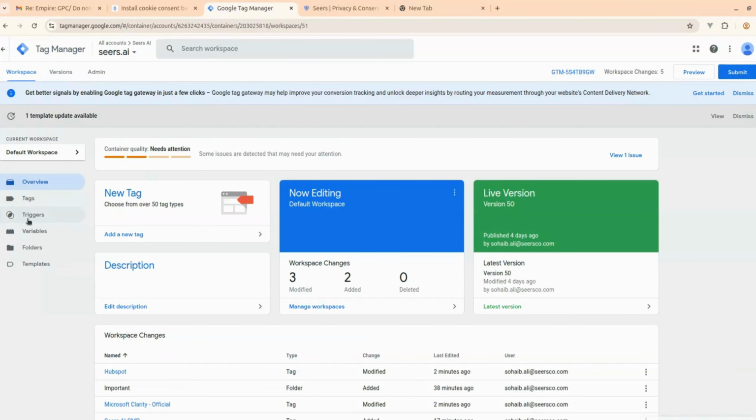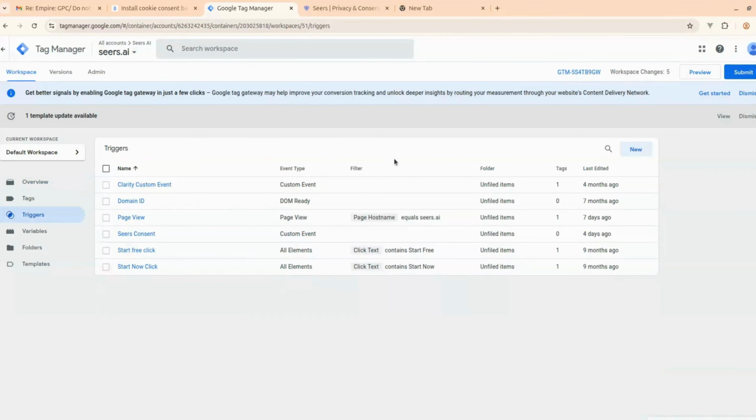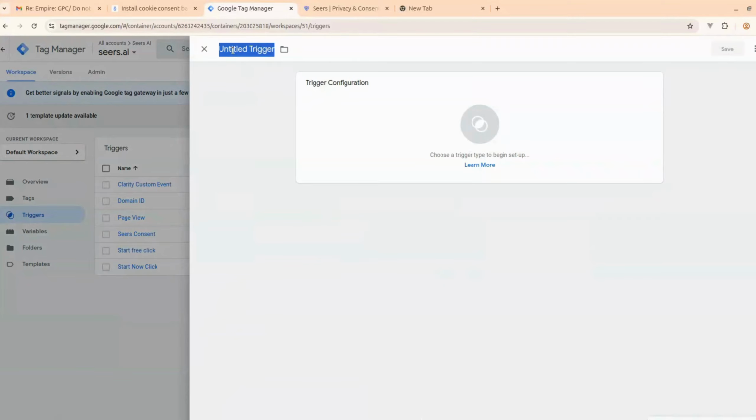Now, log in to Google Tag Manager. Go to Triggers and add a new one. Name the custom event, called Seers Ai Trigger, exactly as it appears here on the screen for proper tracking setup. Tip: take a moment to make sure everything is aligned so your tracking works perfectly.